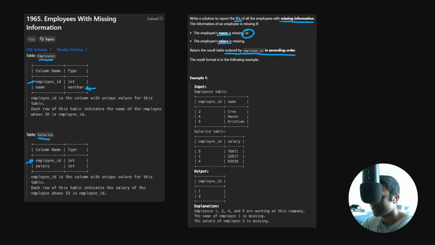So let's look at this table here. Here we have all of our employee IDs. And as you can already see, 2 is not in our salaries table, right? So 2 is not there, and 1 isn't in our employees table, right? And then if you order it, it looks like this, which is our output, right?